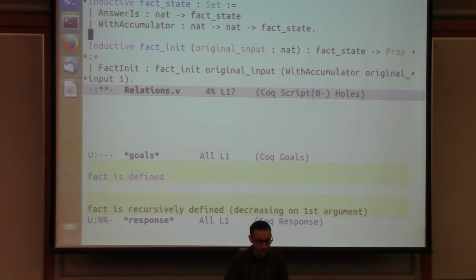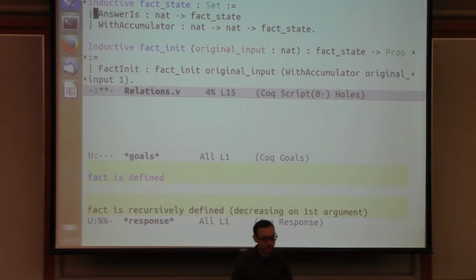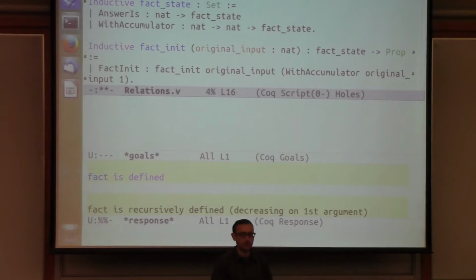The first thing I'm going to do is define this type of states, which includes a constructor for answer is and a constructor for with accumulator, which I wrote in a slightly longer form here. And just like the data types we saw last time, each of these constructors has some arguments, and the answer is constructor takes a natural number as its argument. With accumulator takes two natural numbers.